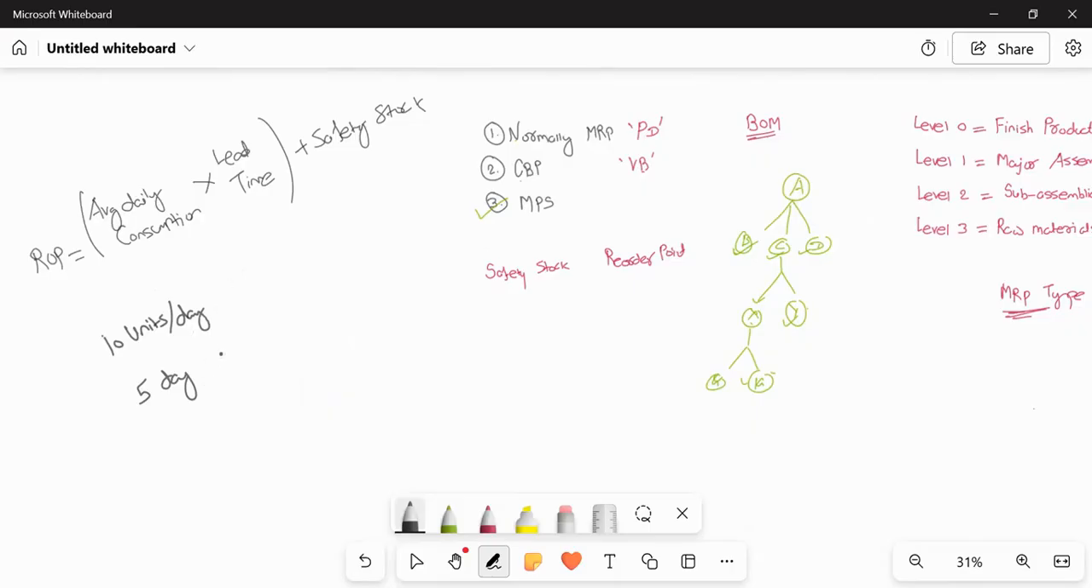Now, you have a safety stock of 20. That means the 20 quantity you always want to be reserved. Safety stock is 20, your average daily consumption is 10 units per day, and the lead time is 5. So what will be the order point here? 10 into 5, 50 plus 20, 70 units.